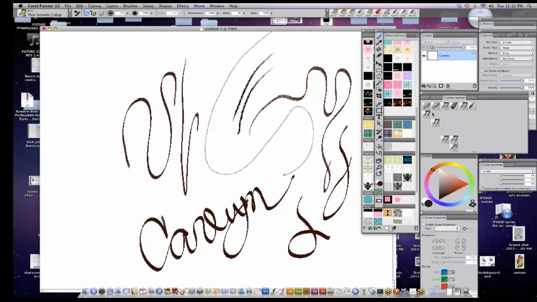The other brush that I use, that was a thin, smooth calligraphy pen. The other brush that I use is the calligraphy pen. And this pen is also very cool because it has this sort of feel of when the ink runs a little bit.